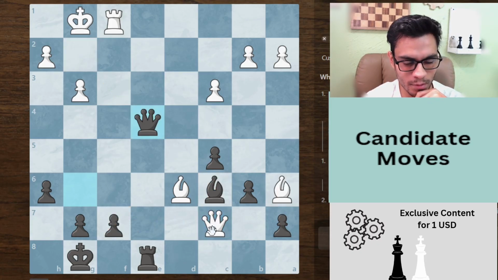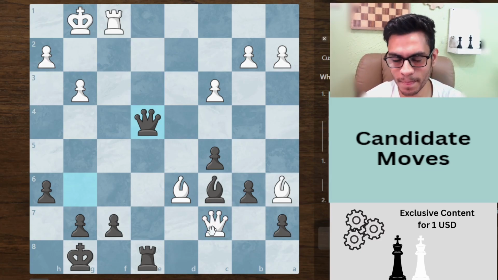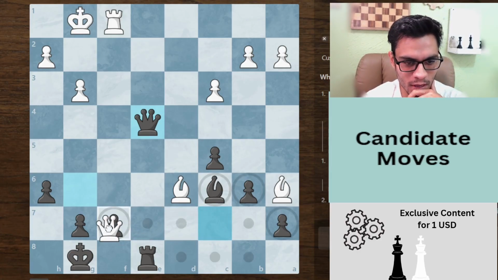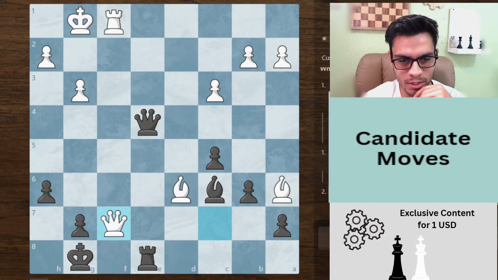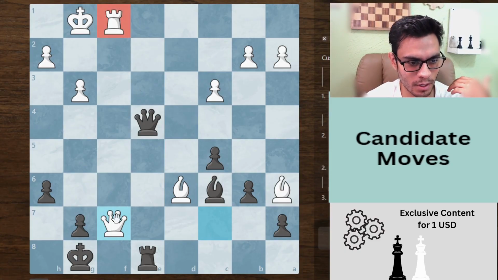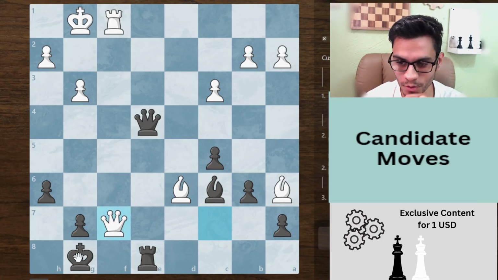So we have to calculate the consequences of all the moves: every forcing move, check, capture, and threat. Okay, what happens after they take the pawn? You probably will say, oh no, I have to calculate something else. But how big of a problem is this if they take this pawn? It's not that big of a problem. But the continuation has to be the right one.